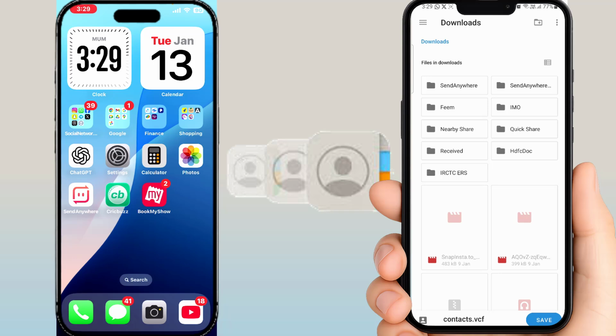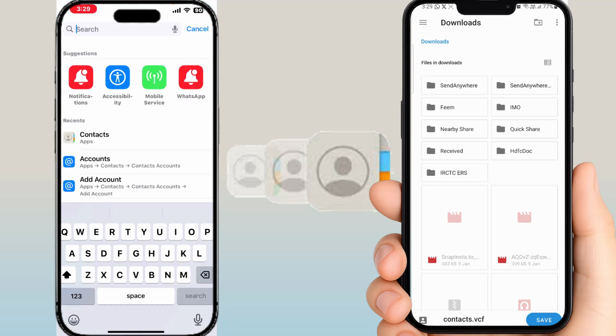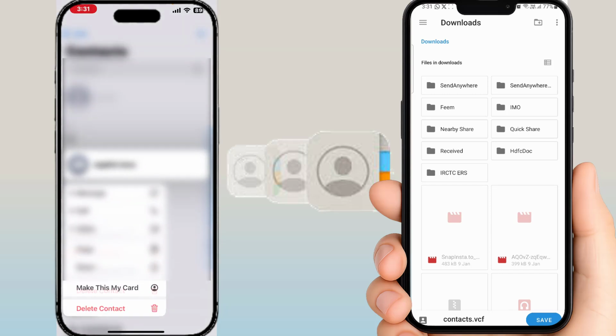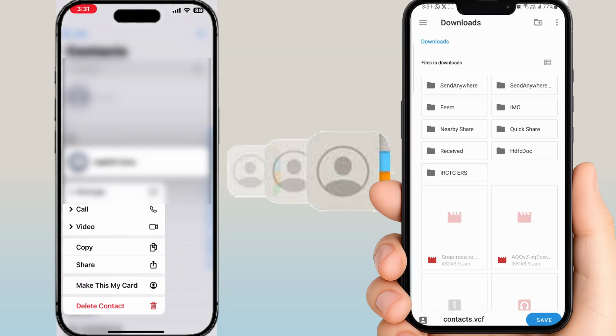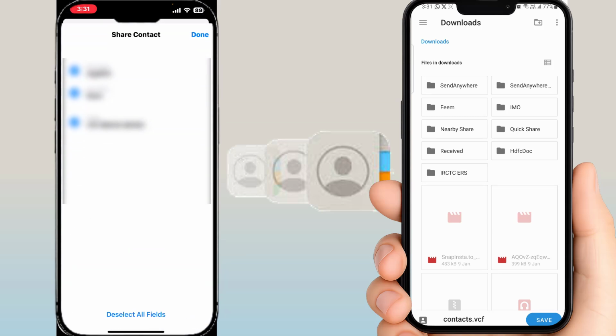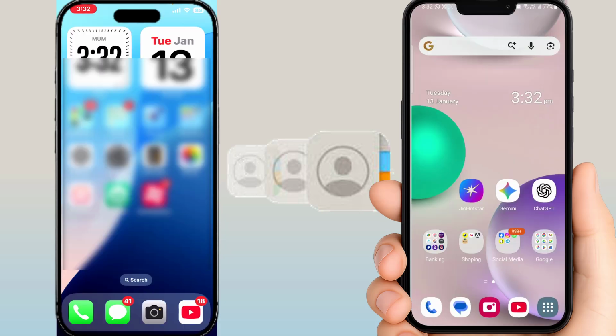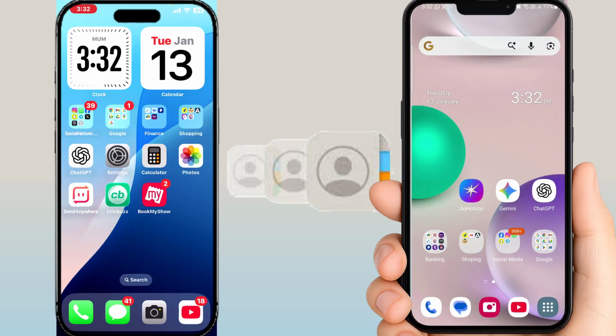Same thing, if you want to create a VCF file on your iPhone for your contacts, open the Contacts app, select your contacts, and here you will get the Share option. Just select this, and from here you can easily select AirDrop, Messages, Send Anywhere, WhatsApp, and other social media apps. So these are some easy and very simple methods to transfer contacts between iPhone and Android phone.